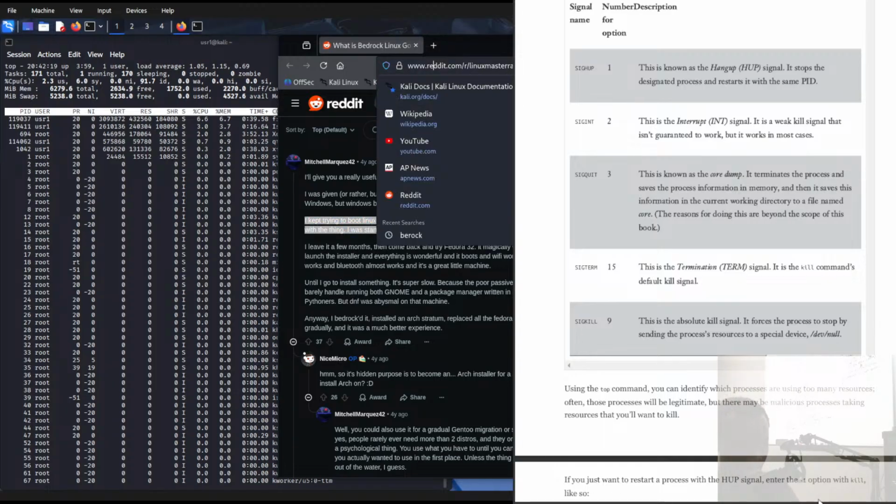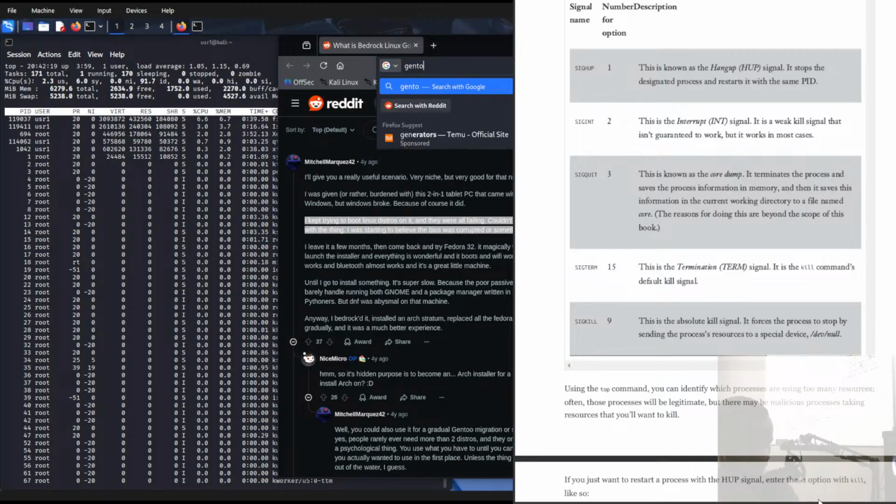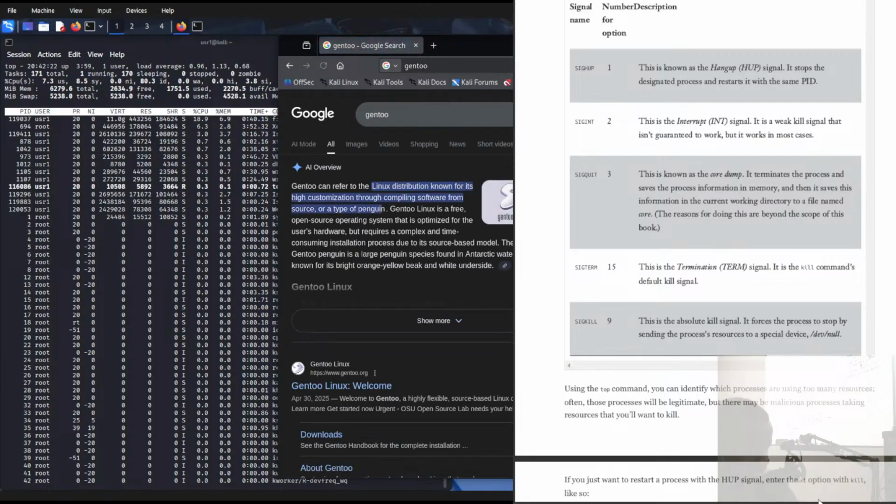Man, we got a lot to learn. We got a lot to learn. What's Gentoo? It's highly customizable through compiling software. My gosh, we got a lot to learn.